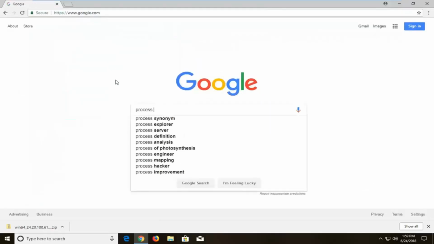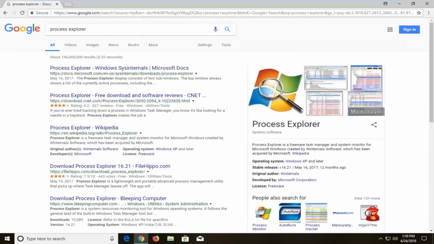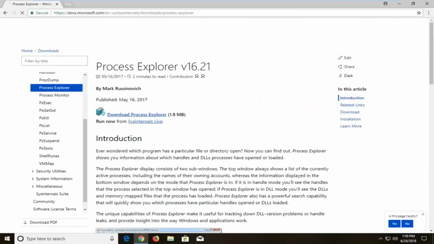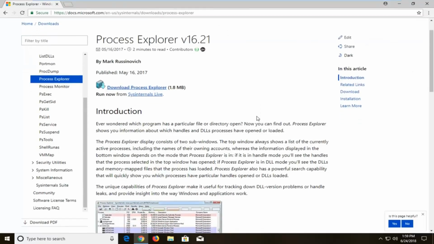So we're going to actually go on the internet here, going to navigate over to google.com, and you want to go and type in Process Explorer. One of the best links should be from a Microsoft domain here. So this is a completely free Microsoft application, or was acquired by Microsoft.